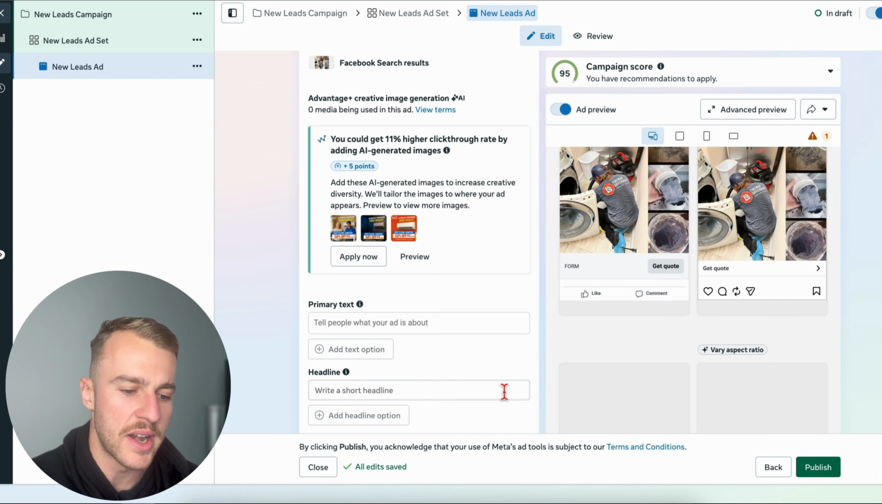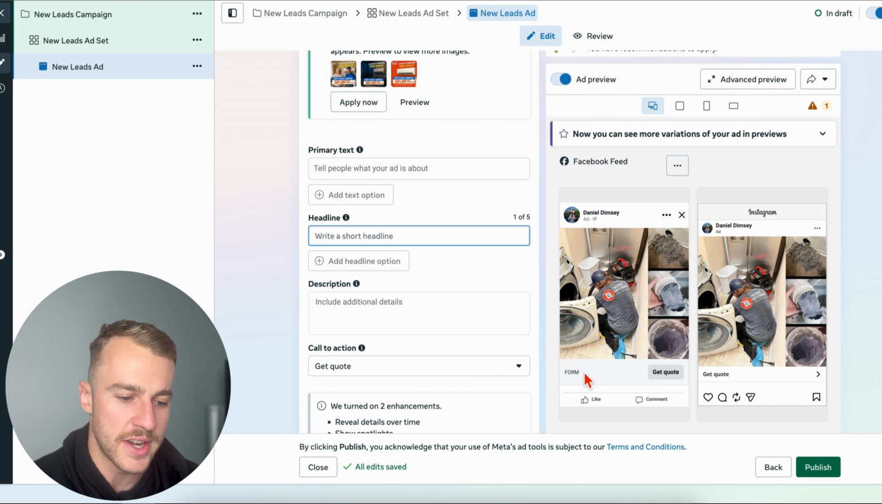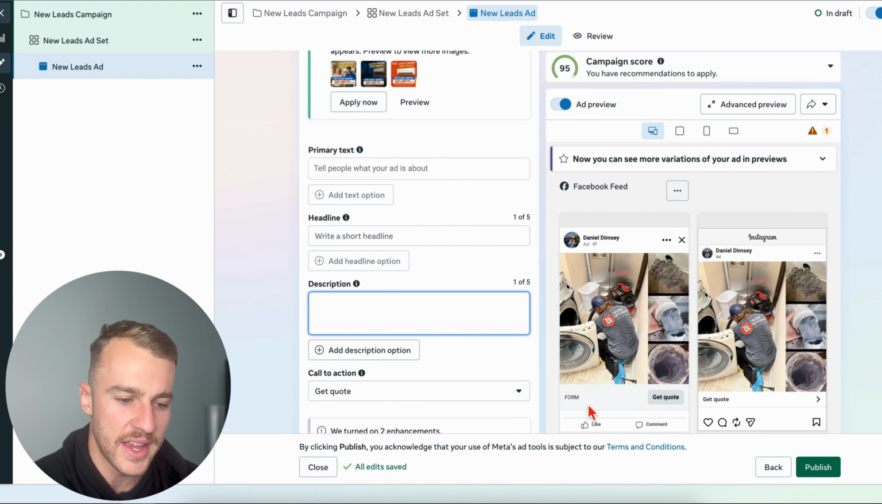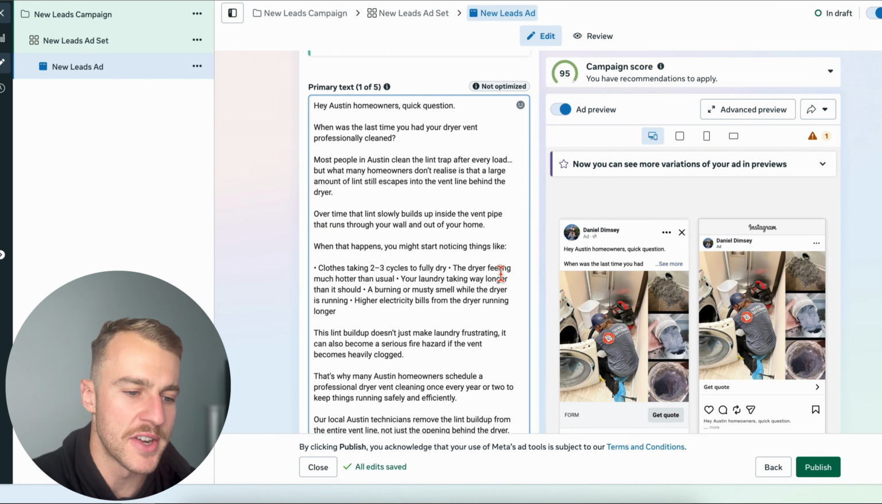Now what we want to do is start creating the actual primary text, so the text that goes at the very top of the ad, and the headlines, the text that goes right here, and the descriptions, which go right under the headline, okay? So let's put in the primary text first. So bang, I've just pasted in my primary text like this.